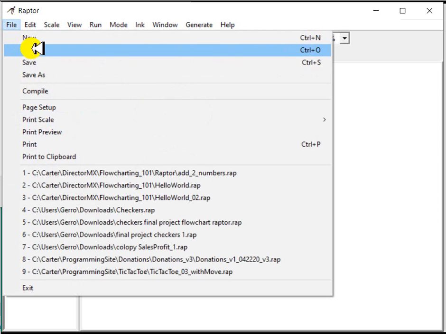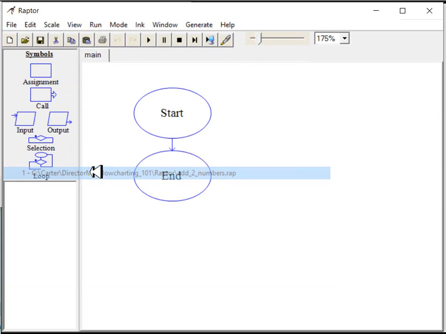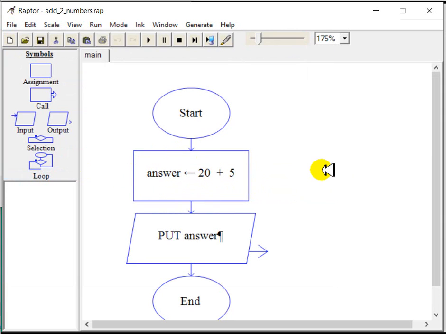Now, if I open up an existing project in Raptor, I've already got a program I called Add Two Numbers program. I'm going to take an item called answer. Answer is going to be my variable, and I'm going to add 20 and 5 together and put it in answer. Again, you notice that you don't have to do a declaration for answer. Answer is declared on the fly.